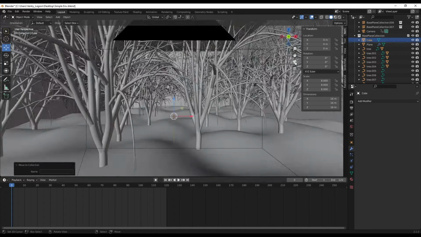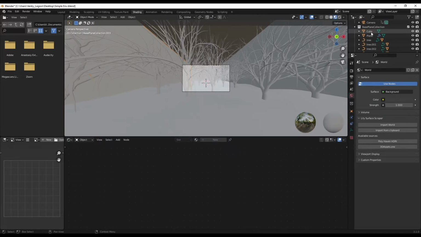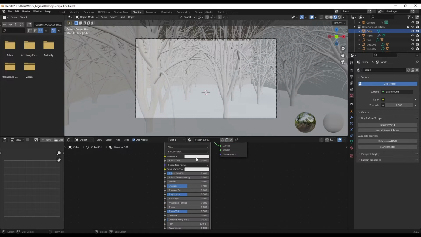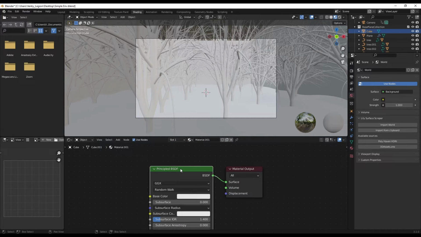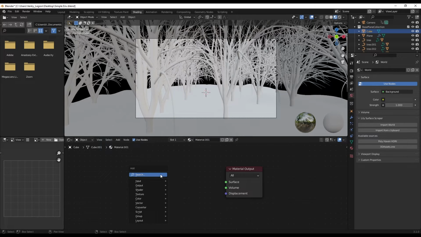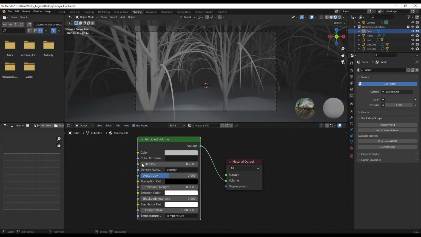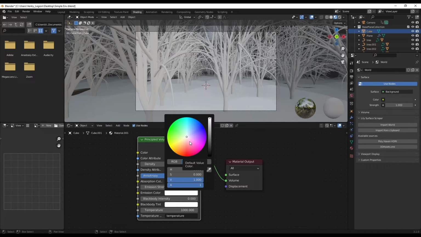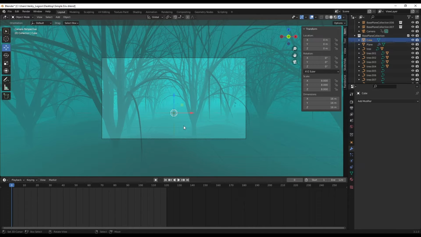Go back to the camera view. We need to go to the shading area. Let's select the cube which we created, and for that we would be assigning a new material. We don't need the principled BSDF which gets assigned by default. We'll go ahead and delete that. We need a principled volume instead. Let's bring down the density a little bit. Let's keep it at 0.1. Let's first assign a color to the emission. I'm going to go with blue. So this is how it looks in the rendered view.